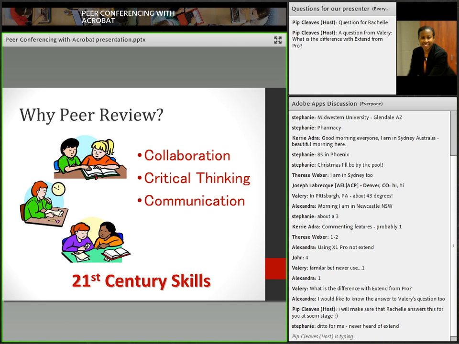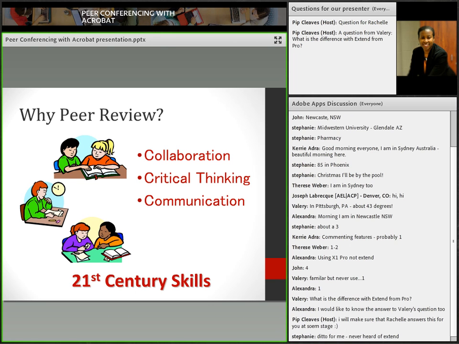And then last but not least, communication. With the variety of tools, there are so many different ways that you can comment and give feedback to your students. So when we look at that in a nutshell, those are part of our 21st century skills. These are all things that we want our students to be able to learn.